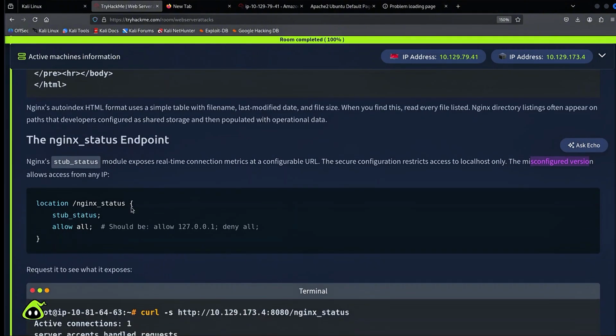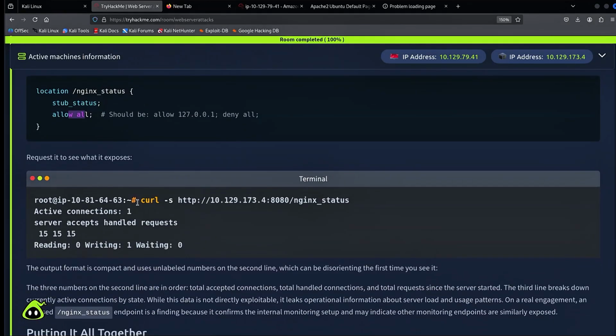Okay, so look at the logic here. Location /nginx_status, stub_status, allow all. It should only allow 127.0.0.1, which is our loopback address, and deny everything else. But in this case, we're allowing all, which just shows that it's misconfigured. Okay, so let's get into that real-time connection data since it's misconfigured.